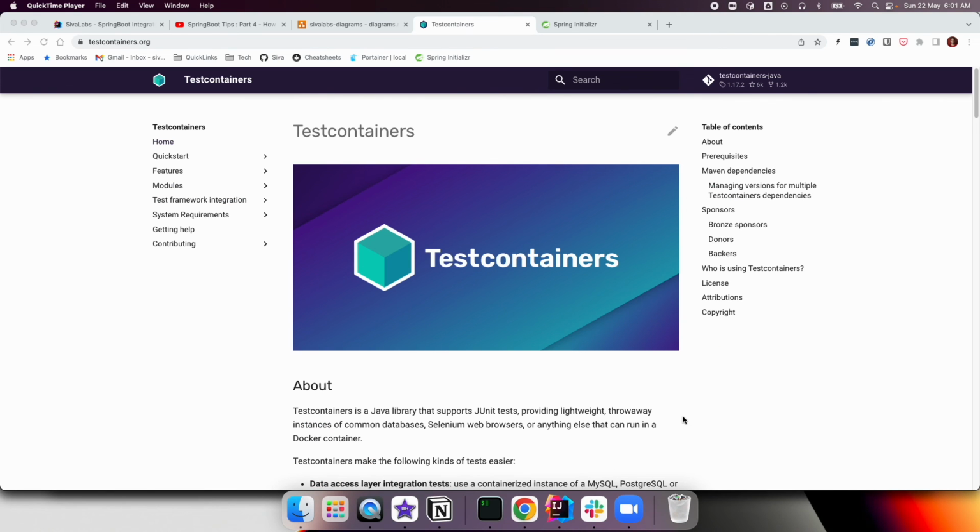Looking at how Testcontainers is making it easy to write integration tests using real services instead of mocks, I hope you do agree that Testcontainers is a must-have tool in your tool belt.